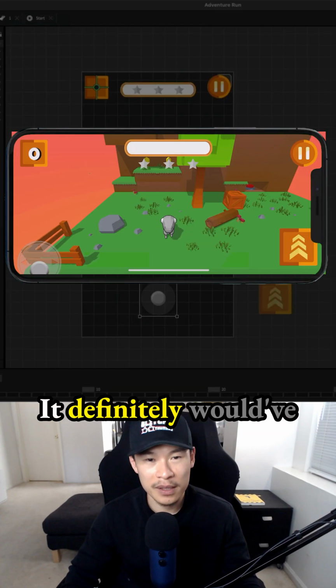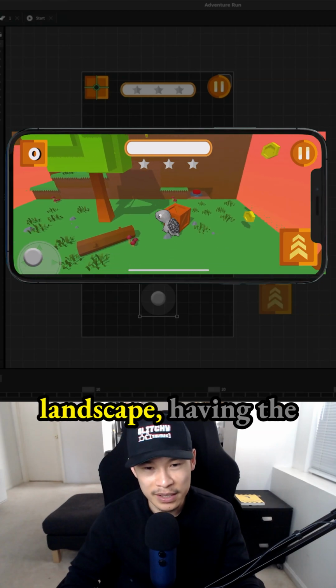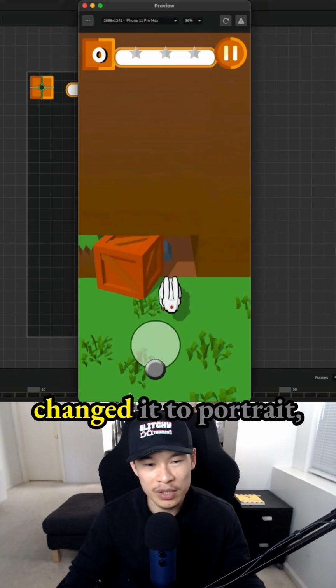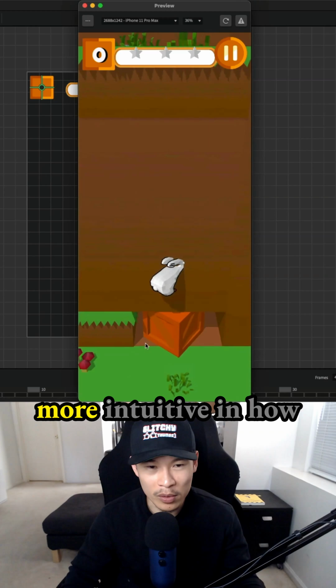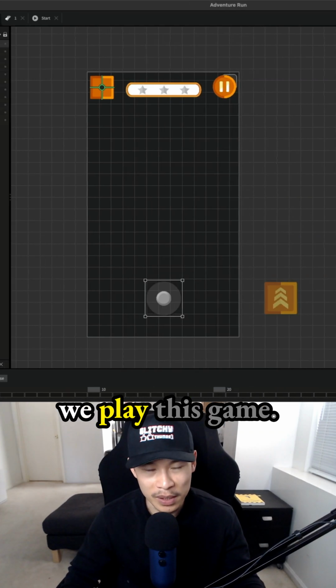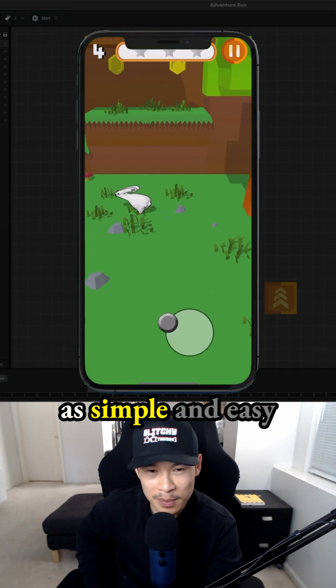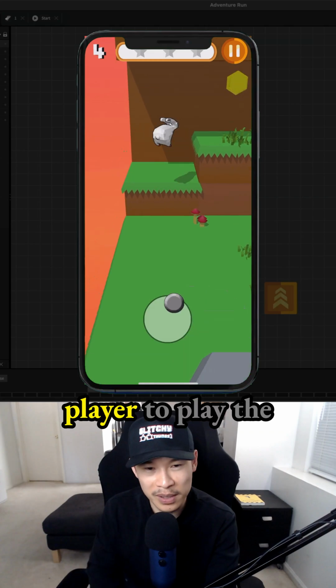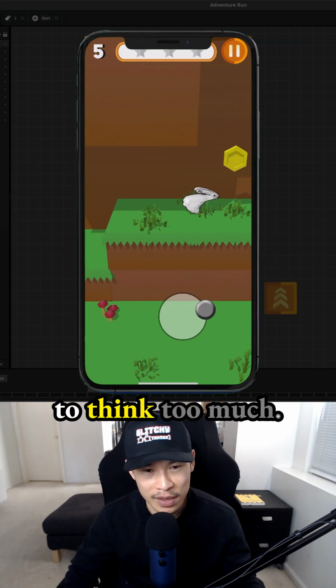It definitely would have worked keeping it in landscape, having the button. But since we changed it to portrait, we kind of have to make it a little bit more intuitive in how we play this game. We want to make it as simple and easy as possible for the player to play the game and not have to think too much.